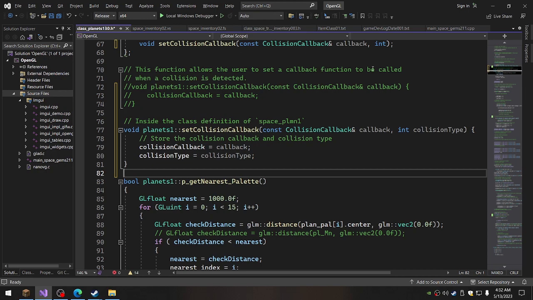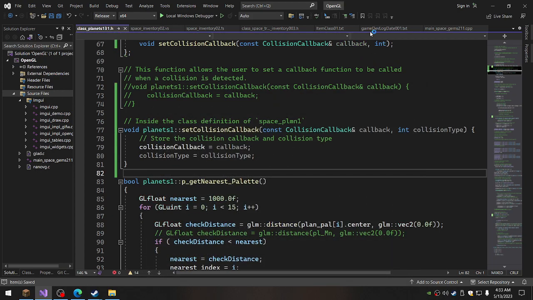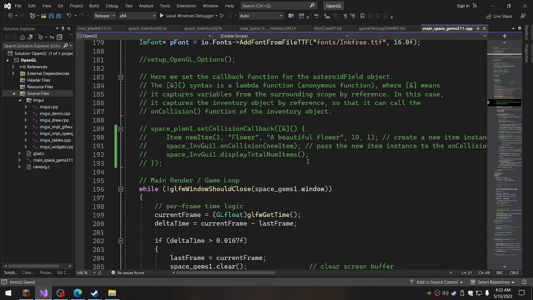Okay, that's interesting. Oh wait, did I save it in 130? Son of a bean dip. Here, let's go to 131 right now before I completely destroy it any further.